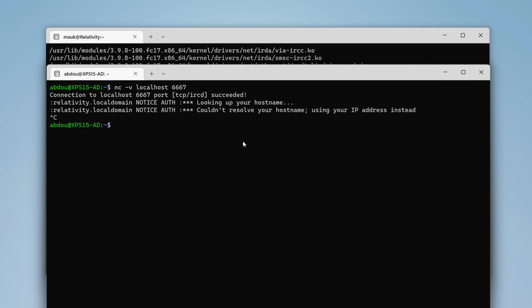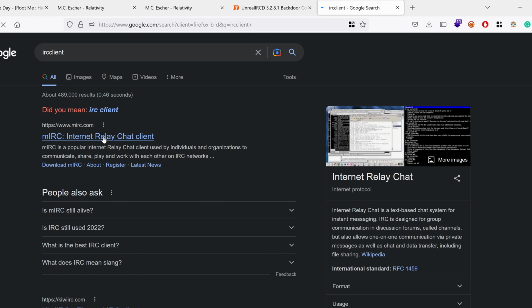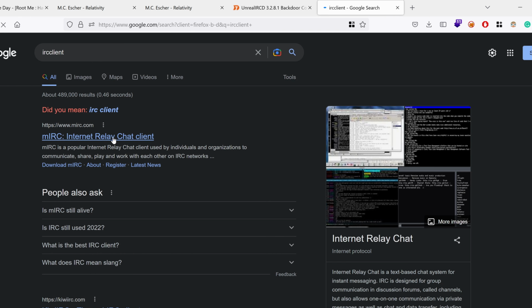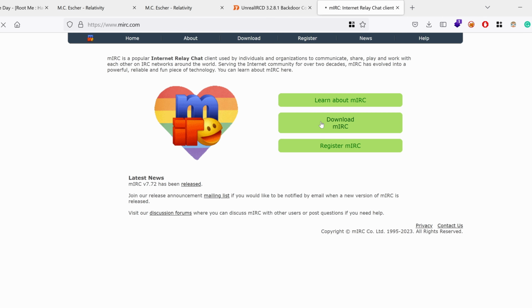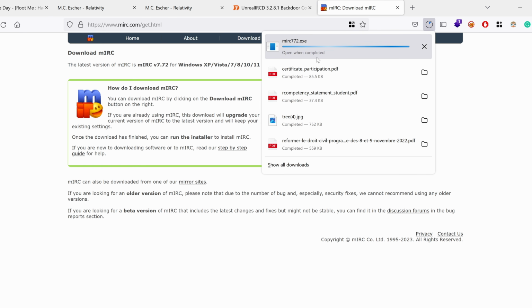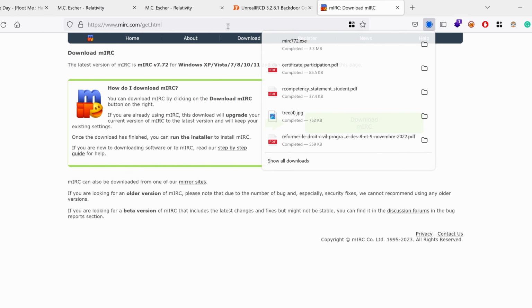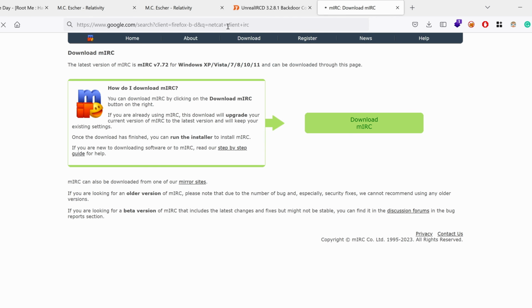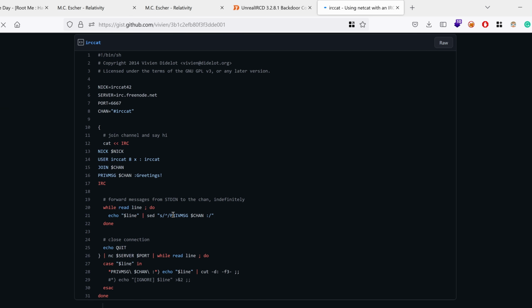IRC client. Why not? So let's look for an IRC client here. Internet Relay Chat client. Okay. Download. Let's download it. I hope it's not backdoored. You know what? I'm not going to really risk running this exe on my machine. Is there like a netcat client that I can use? IRC. So we have a gist here. Okay, what does this script actually do?